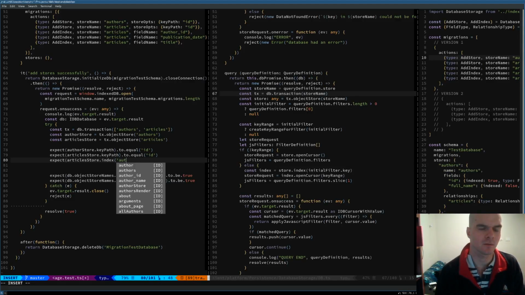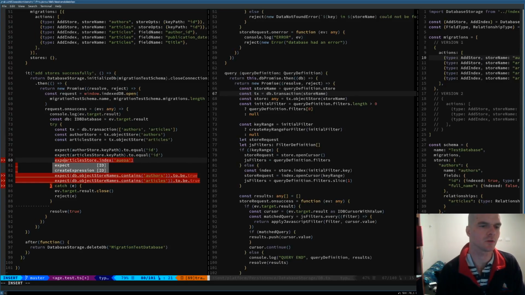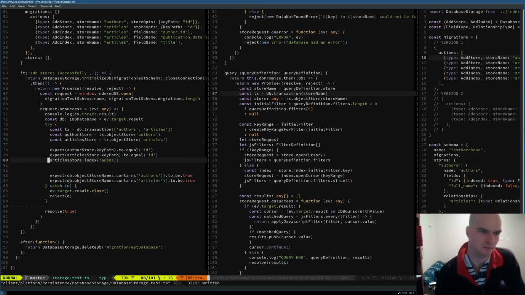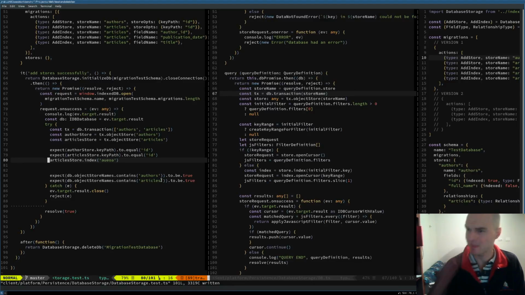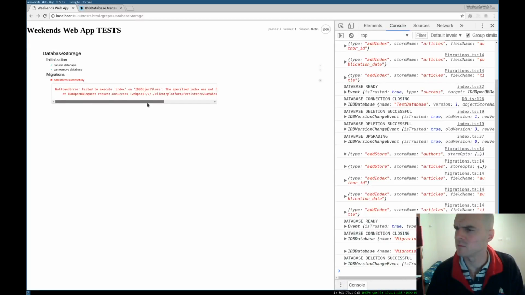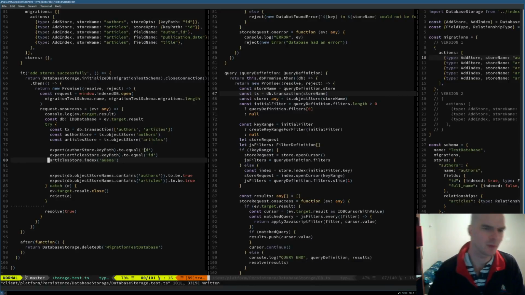Let's just test what happens if we do a broken one. Let's just see what happens if we do a broken call to an index. Does it give us an error? What does it do? Failed to execute index. The specified index was not found. Okay, yeah, that works for us. We can nail it down to the line, 75, 43, it's close enough. Yeah, we'll be able to figure that one out.